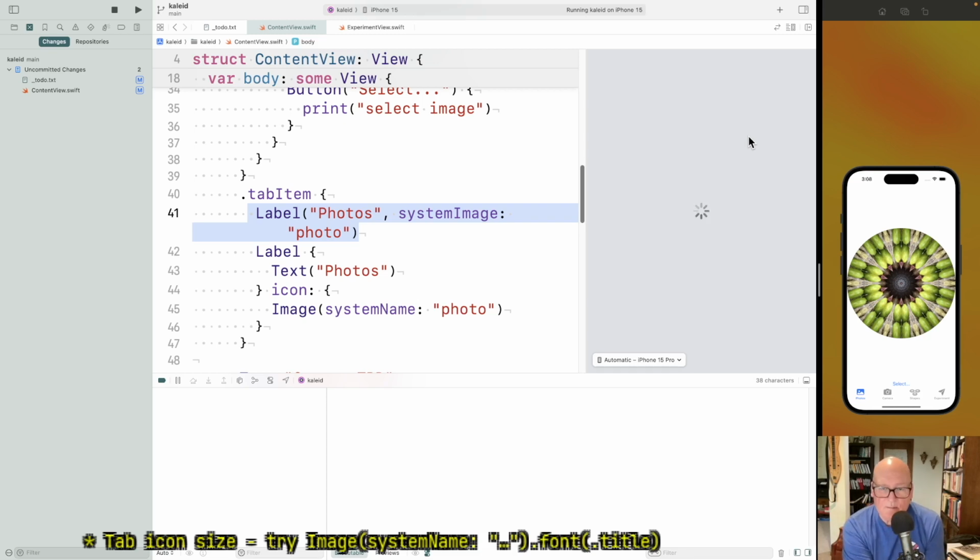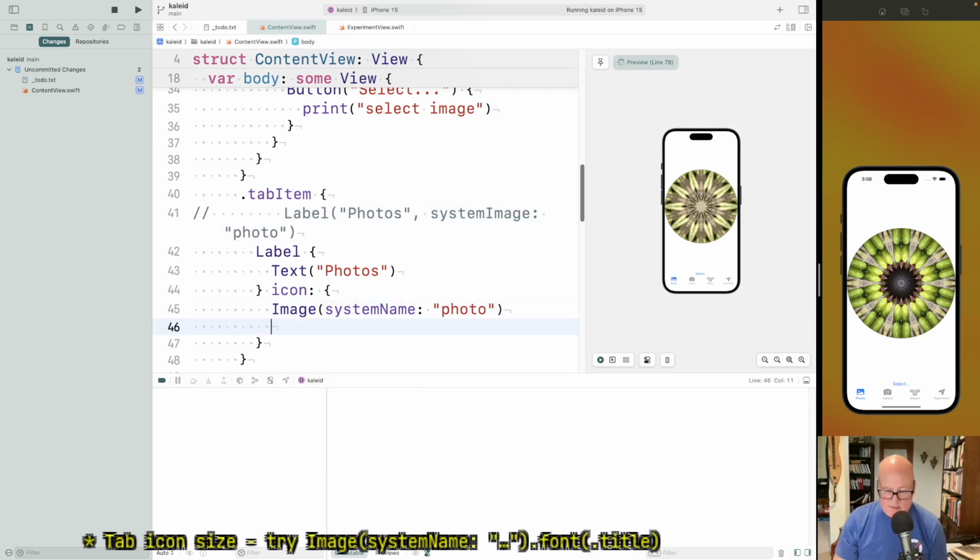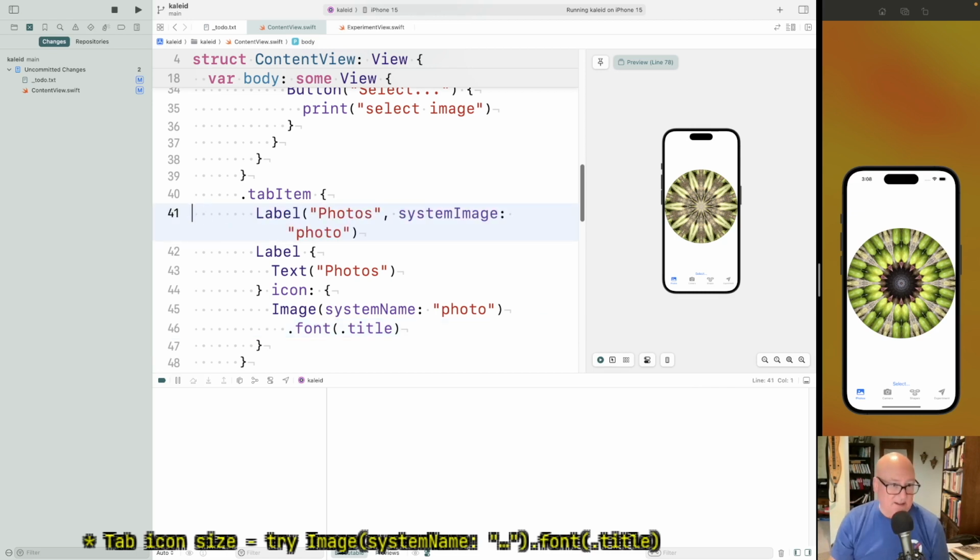So I don't know the effect of putting two labels in one tab item. Okay. So let's comment out this one, and that should update. Okay, and now we're going to try and say dot font dot title, and it's not any bigger. I mean, is that just the way it should be? Well, I'm going to take the easy one then and not worry about the size.